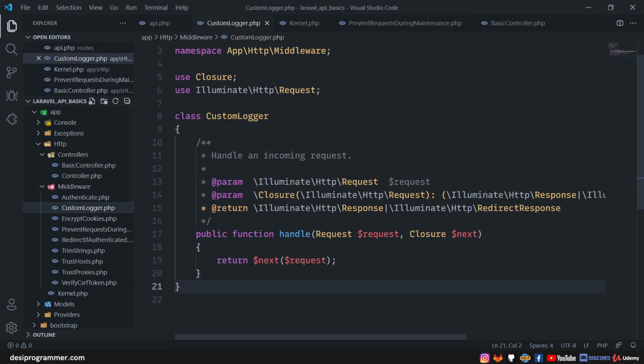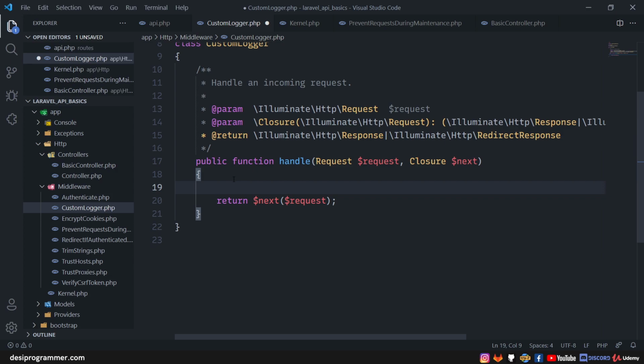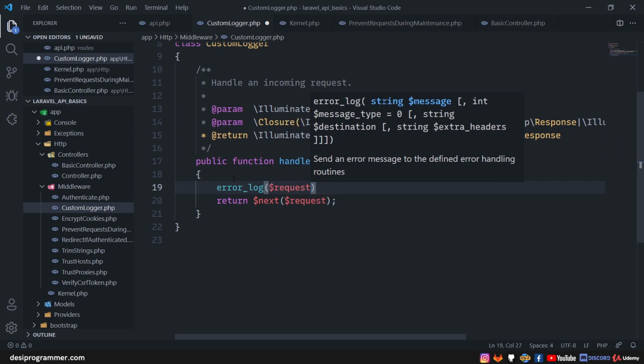And now in CustomLogger, I'm not going to do anything right here. I have to simply do something like error_log, and I'm just going to log $request->method.